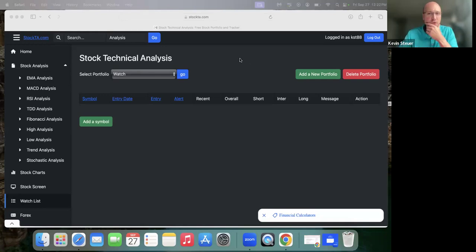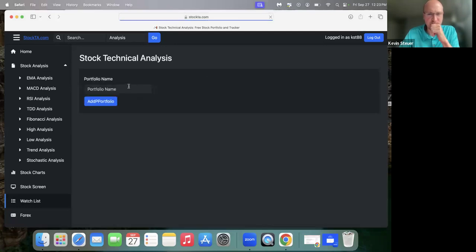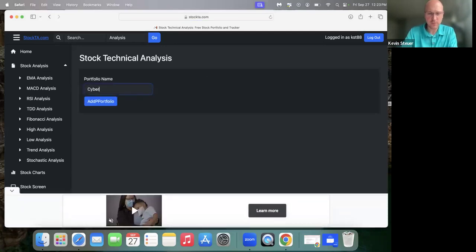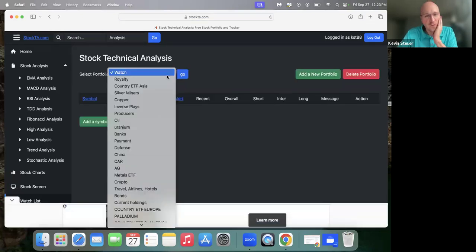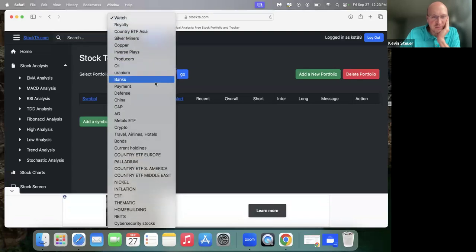So the most important thing if you want to create watch lists is you need to be logged in. So I'm logged in up here. You'll need to add a new portfolio. So this one I will call cyber security stocks. I will add that portfolio. Click here to continue. So these are all the different watch lists I have. I spent a lot of time on here, so I have a lot of watch lists.